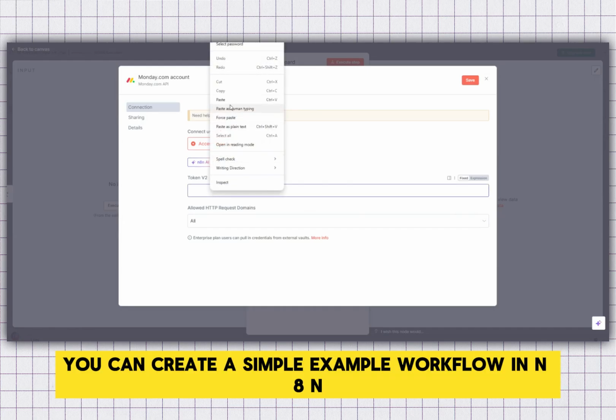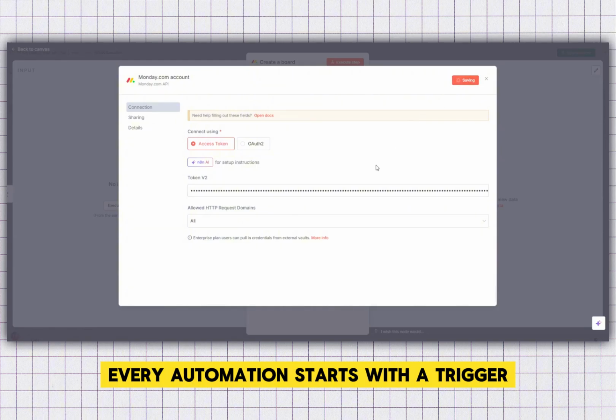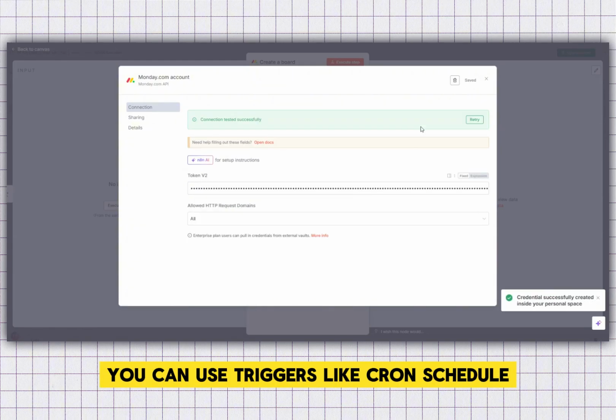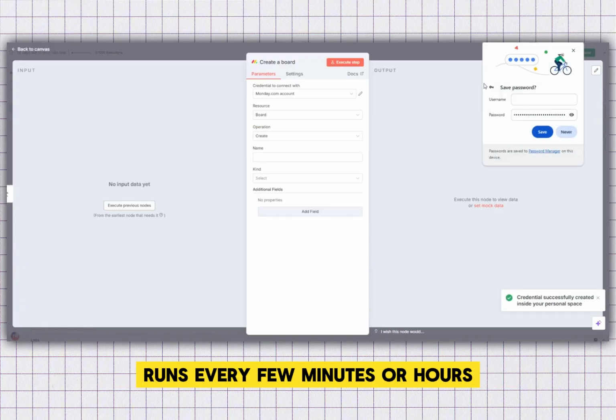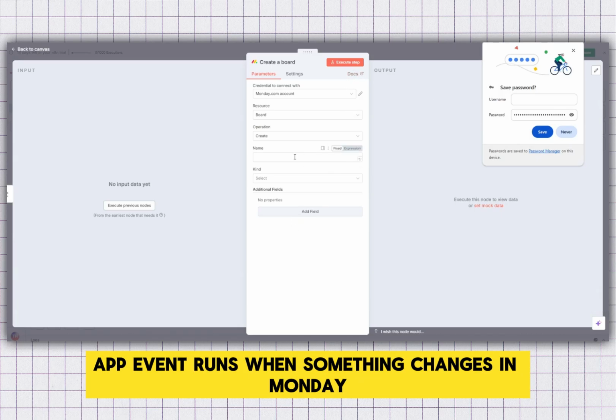You can create a simple example workflow. In n8n, every automation starts with a trigger. You can use triggers like cron, schedule, runs every few minutes or hours. Webhook, triggers when something happens externally. App event, runs when something changes in Monday.